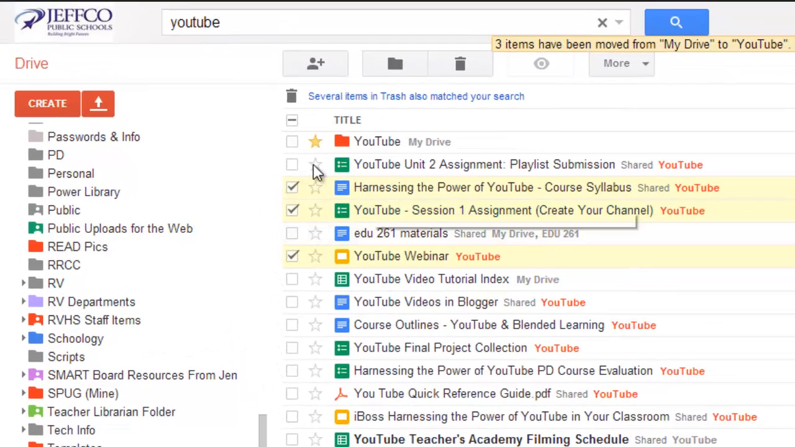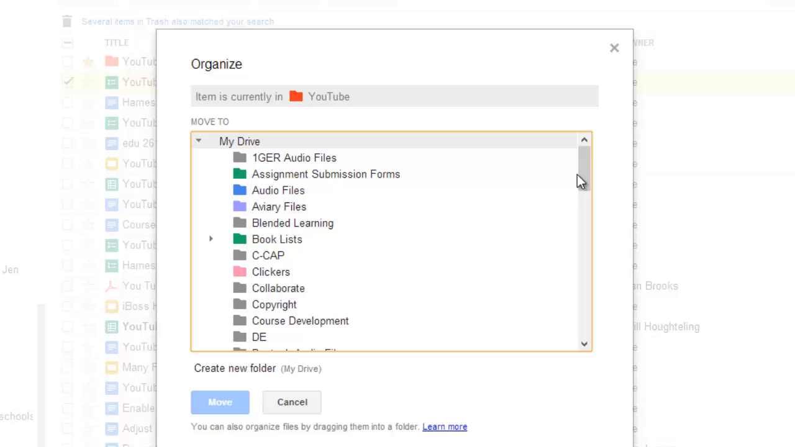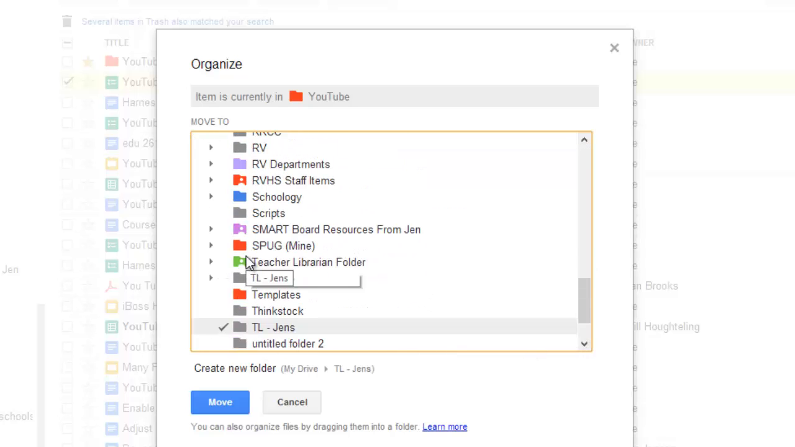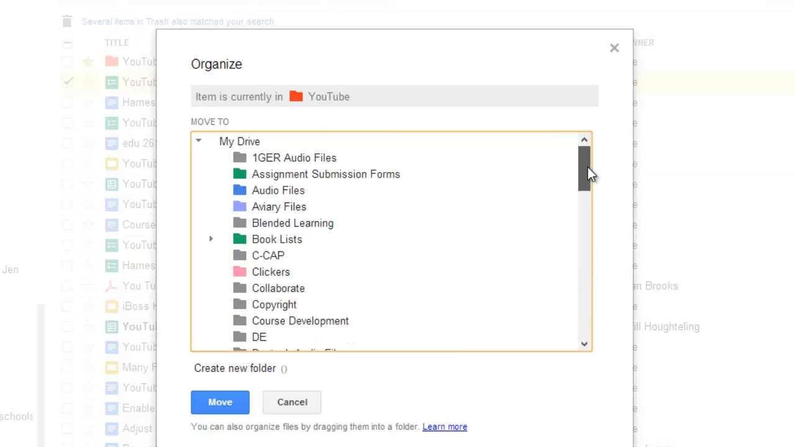I can also view or change the folder an item lives in by putting a check mark by its name and choosing the More button and selecting Organize. I can see what folder an item lives in, change that to a different folder, or move the item out of all folders by choosing My Drive.